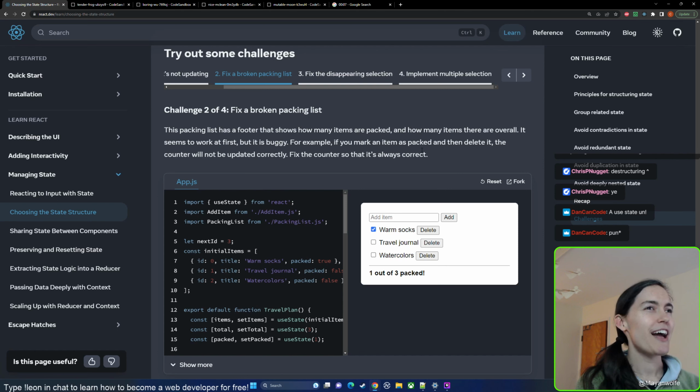Shows how many items are packed and how many items there are overall. It seems to work at first, but it's buggy. For example, if you mark an item as packed and then delete it, the counter will not be updated correctly. Fix the counter so it's always correct.